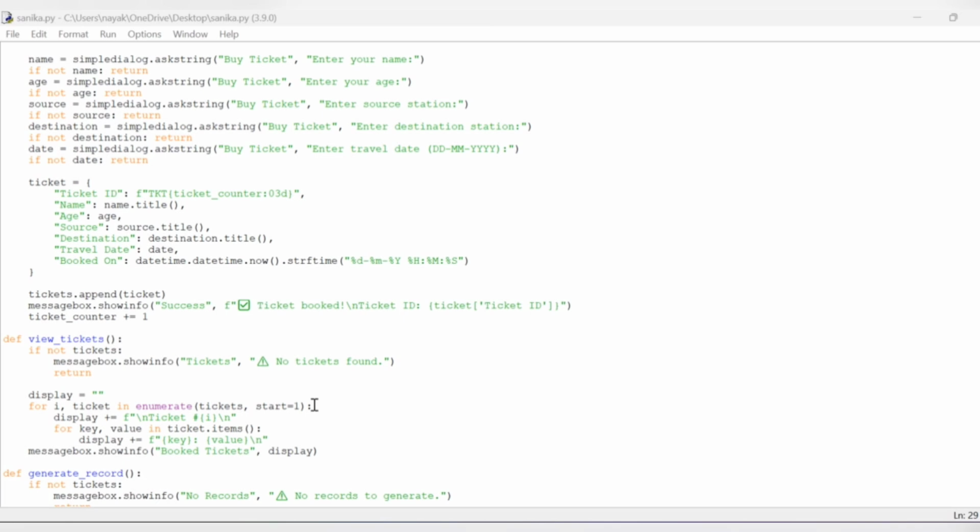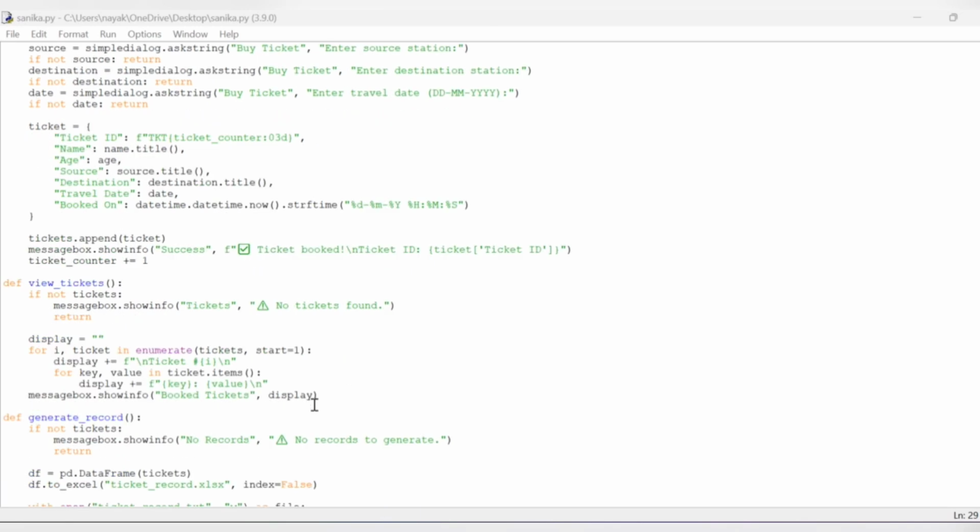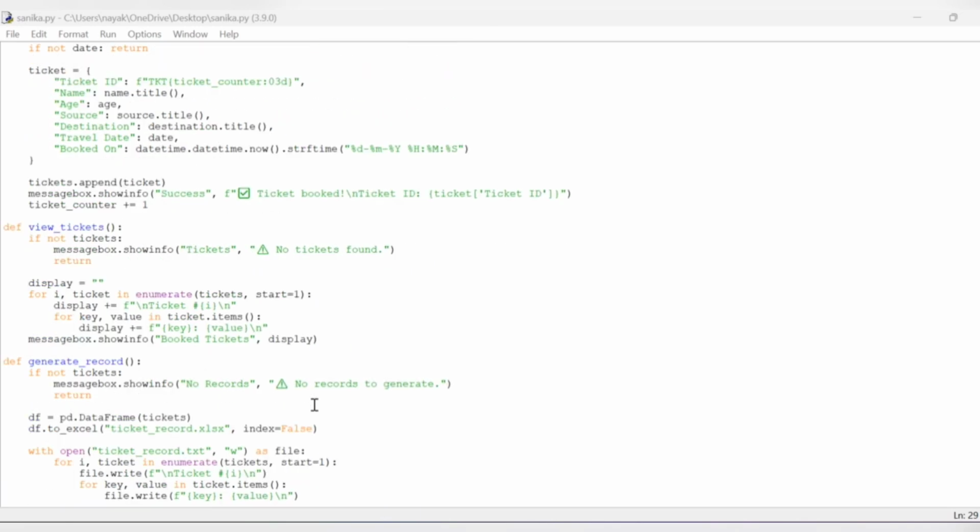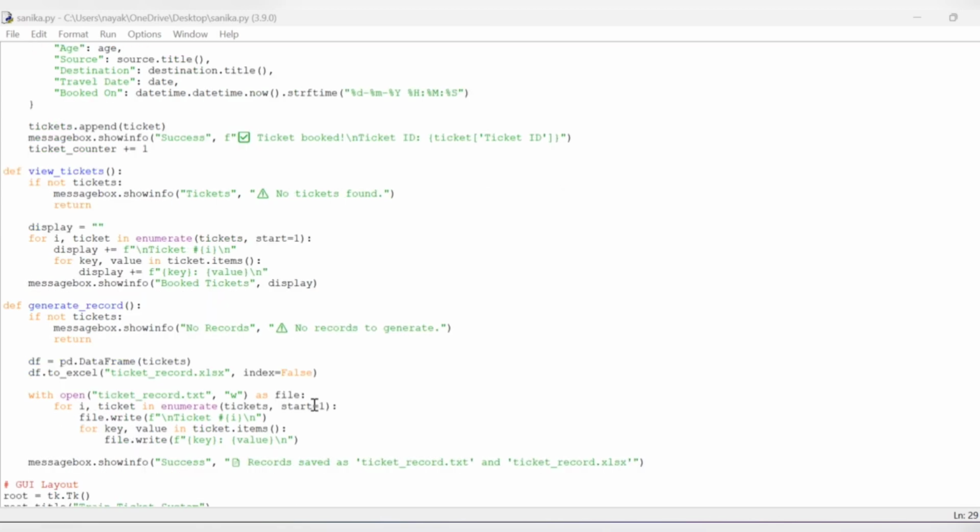The program uses the Tkinter main loop to keep the interface running until the user decides to close it. Overall, this project demonstrates the use of Python for GUI design, simple data storage and file handling with pandas, and basic user interaction with pop-ups. It is a clear example of how Python can be used to build small practical desktop applications.